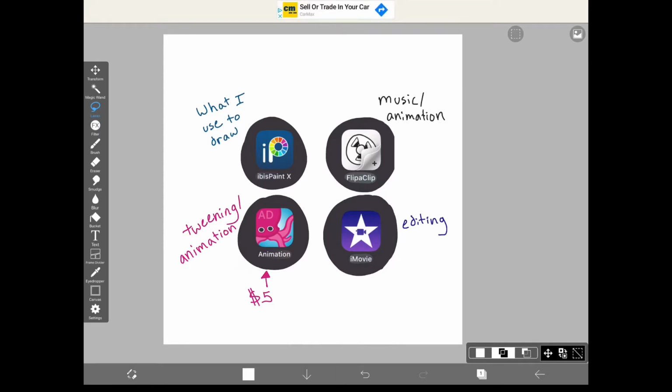Anyways, there's a lot of tweening and there's animation, and honestly, it's really complicated, and it also costs $5, but everything else is free. iMovie, FlipAClip, but I also use iMovie for the final editing. I think all four of these apps are important. I guess you can use any other drawing app, but as long as you can make it into a PNG, it should be fine. And the music isn't necessary, but I like to use it.